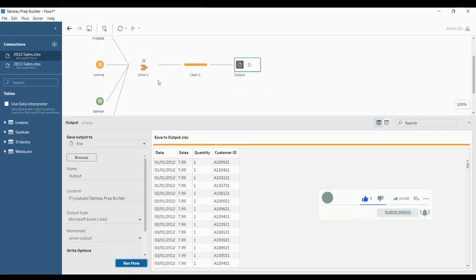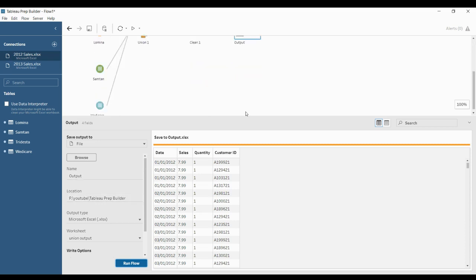Once it's all done, you have to run the flow. So we have executed the flow. Now you can find the generated file in the folder which we have selected, that is the F folder. You can see the file. After union you can also add a few more steps like aggregate, joins, or clean, whatever flow step you want to add. If you want to do only the union, then you can simply proceed like this.